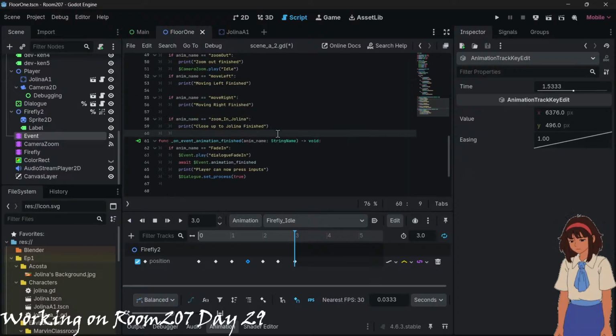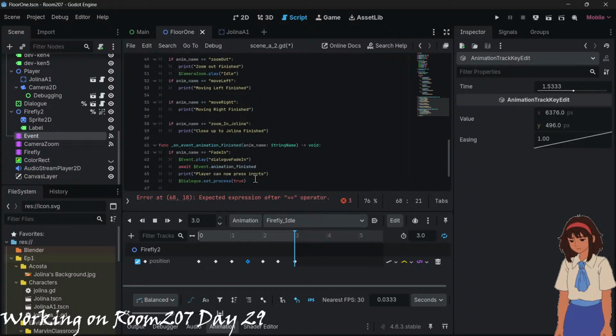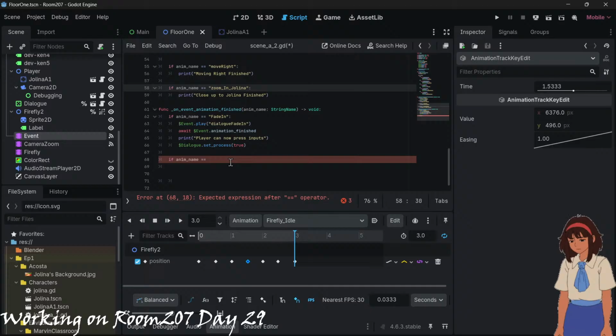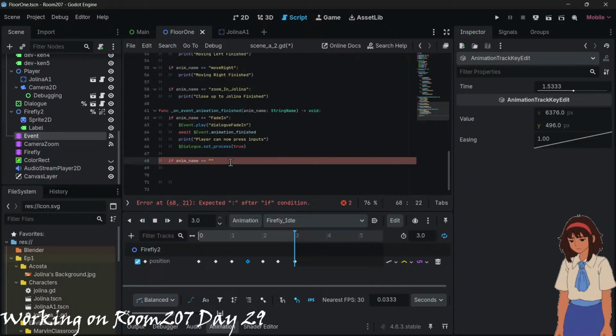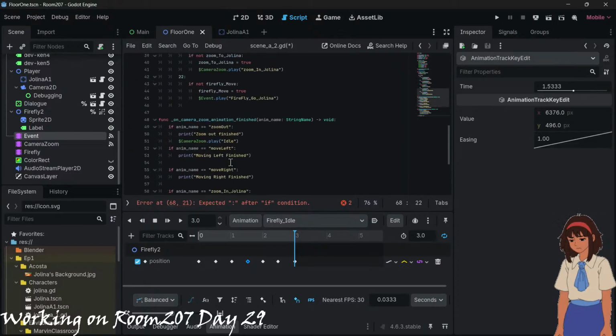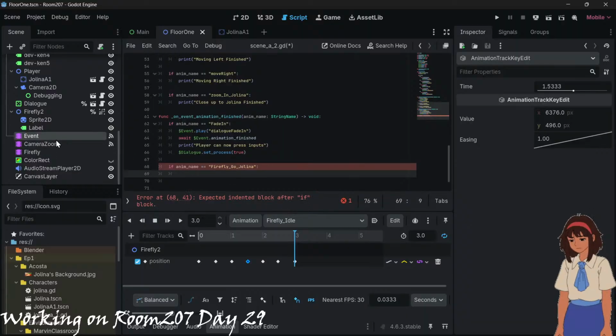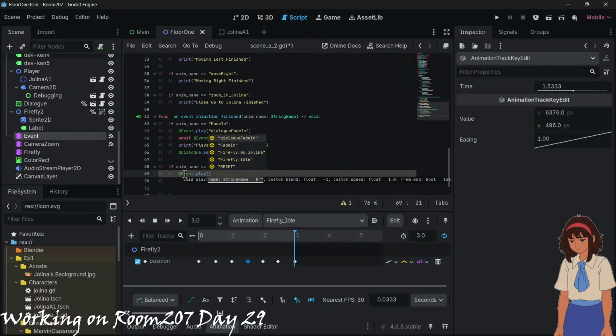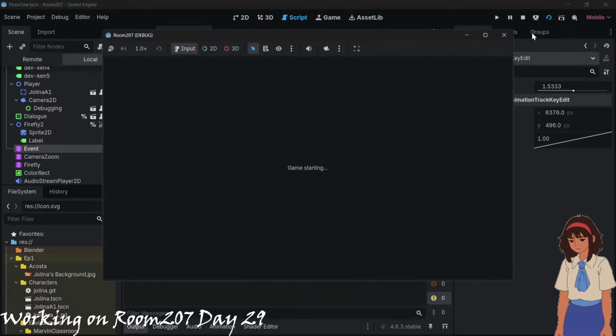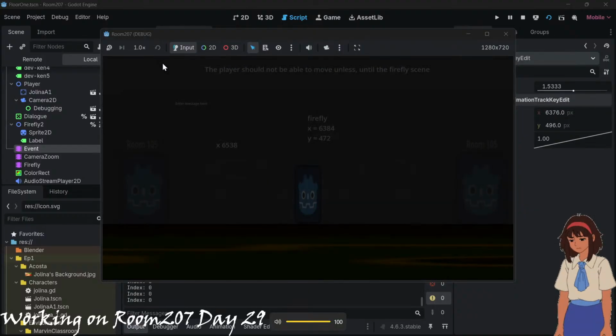Dapat kasi ito dito sa event eh. So if animation name is equals to pangalan ng animation, firefly go Jelena, firefly go Jelena, then event that play firefly go. Oh, let's test this.